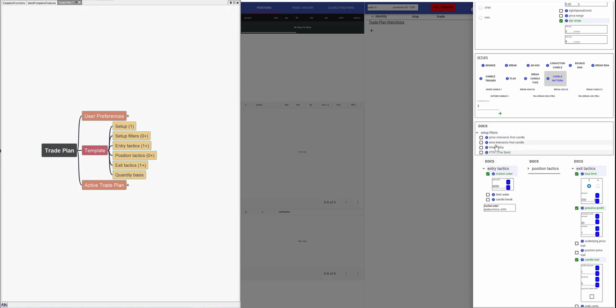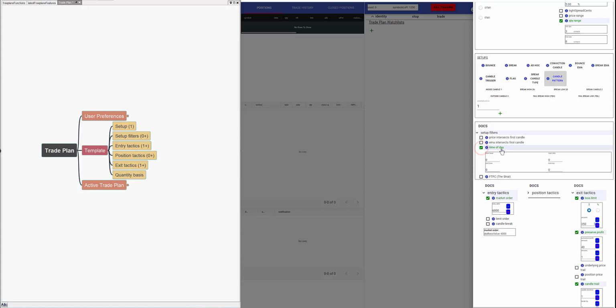You can use multiple. So, here we have a time of day filter, for example. So if you don't want to trade after 11 a.m., you could just put in 11 here. And now, no matter what setup it is, the time of day filter will stop you from entering after 11 a.m.